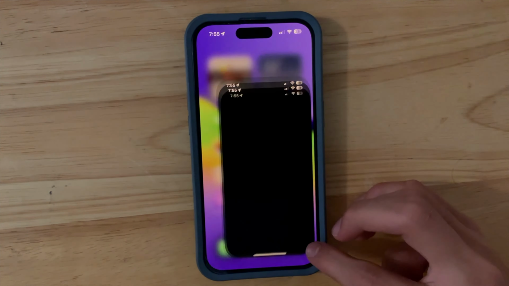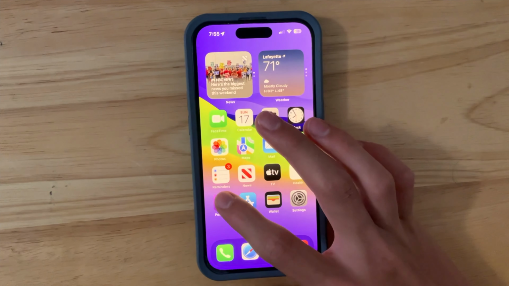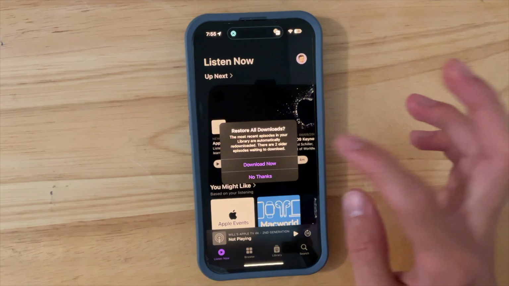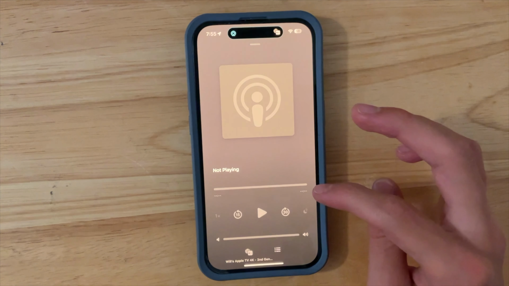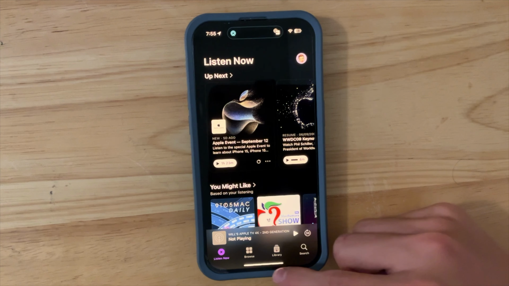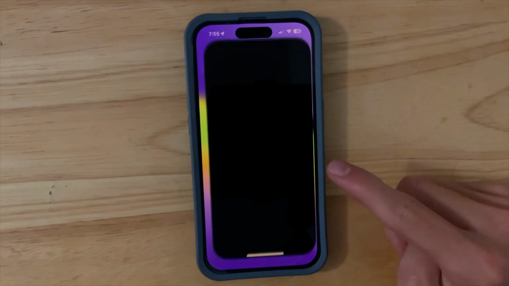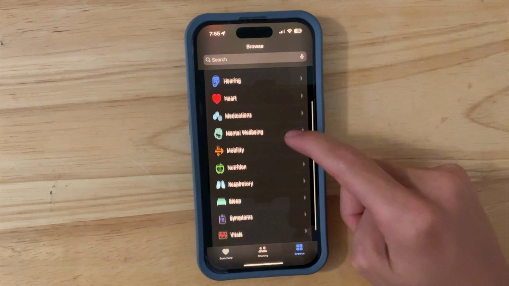Alright, so you remember last year we got some brand new UI inside the music app right here? Well, that has not come into podcasts until now. So if I were to go into here, you see we now have the playing screen. Oh, and it's just really nice that we finally got that inside the podcast app.